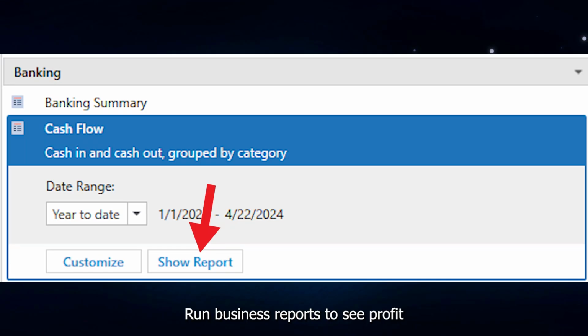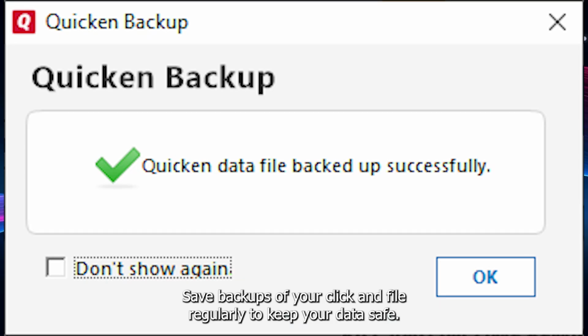Run business reports to see profit and loss, cash flow, and tax summaries. Save backups of your Quicken file regularly to keep your data safe.